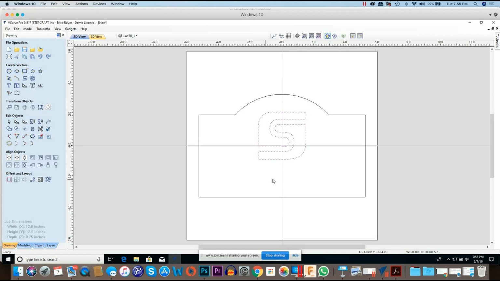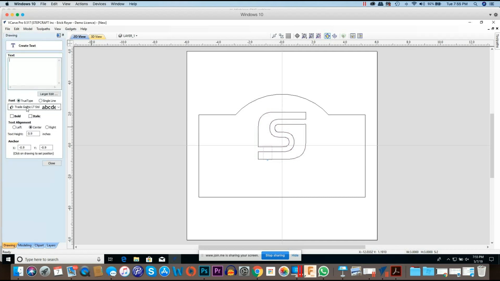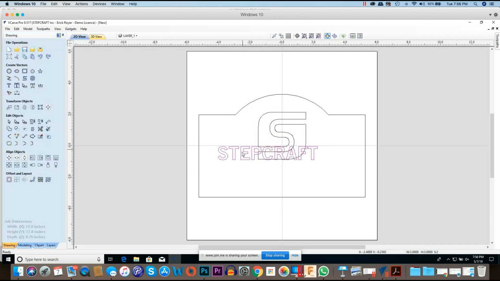Now the other thing I want to do is write our company name underneath it. So I'm going to go up here to the text tool. Trade Gothic is the font that we use commonly in our marketing, so I'm just going to type in Stepcraft, and I'm going to set my text height to 0.85 and just close that.